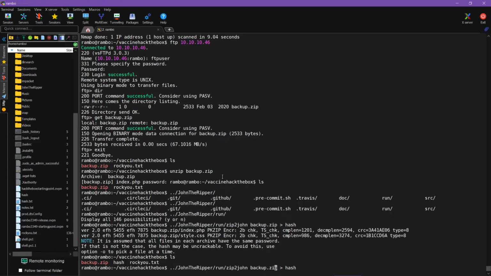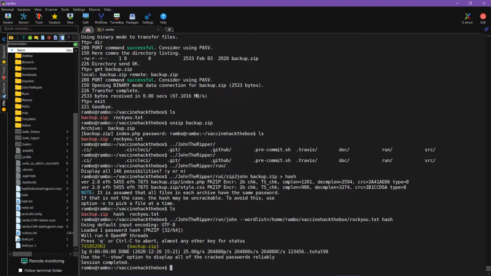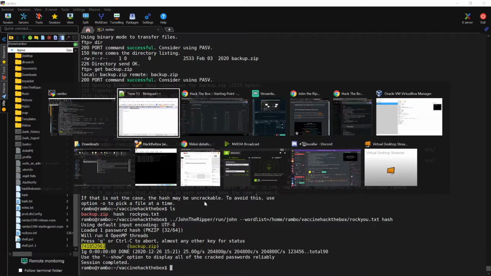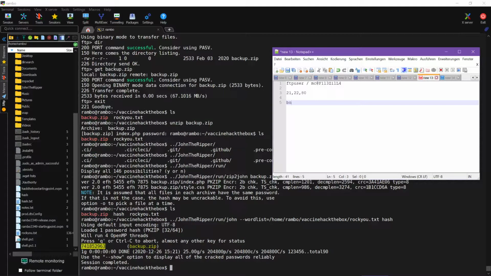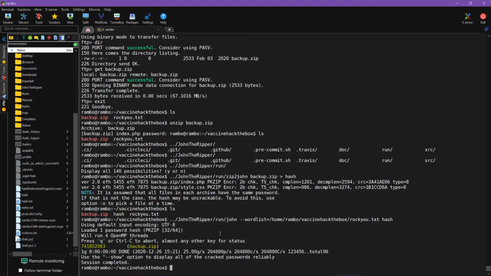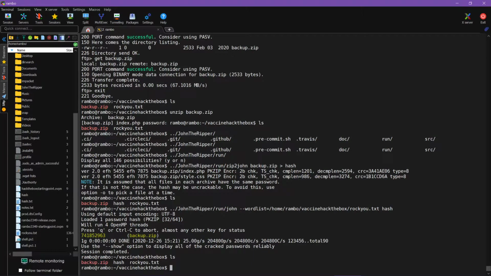Now that I created the hash file, I'm running John on it with the word list from rockyou to check for common passwords. And as it turned out, it is basically a common password. So we got the password. It's 741852963. I'm going to write that down. Backup's password. All right, so let's unzip the backup and check out what happens afterwards.